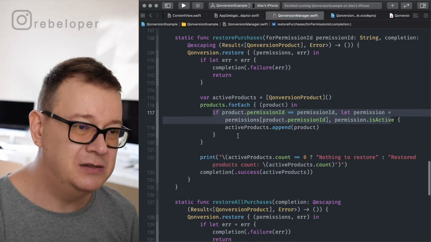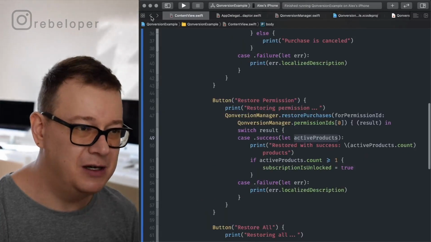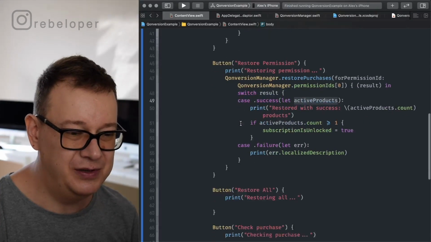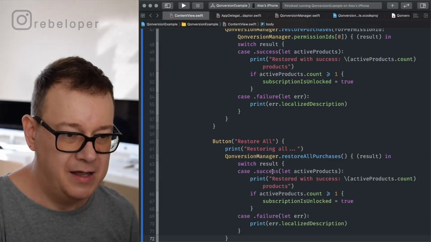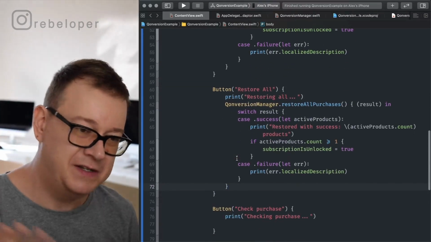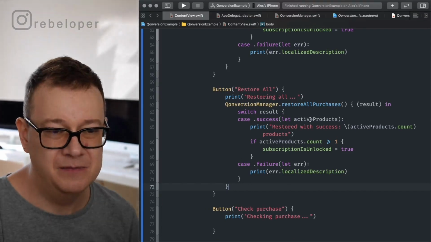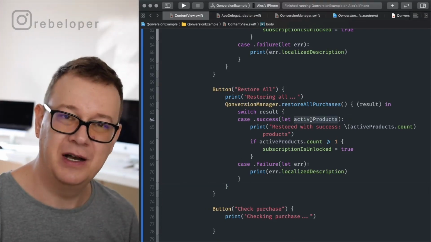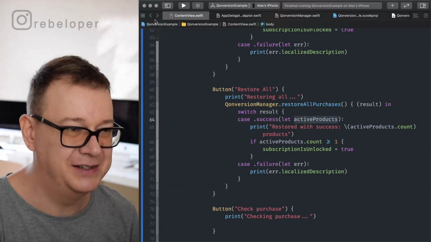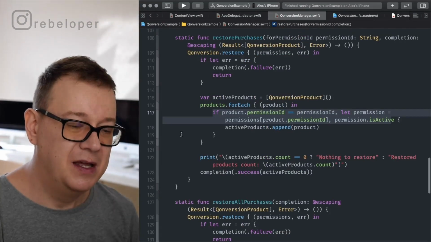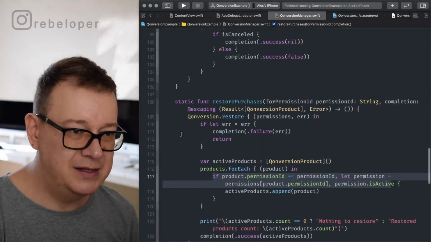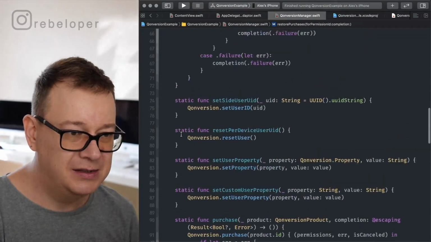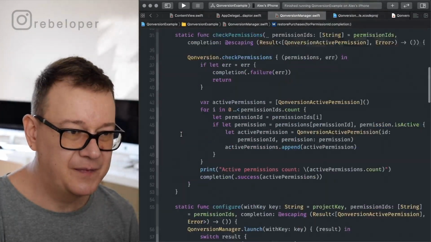Okay, so let's implement that real quick. It's really easy to do. So restore all purchases is from Qonversion Manager, and yeah, we just get back active products. Really nice. Awesome. Now let's just move forward and take a look at, where is that?